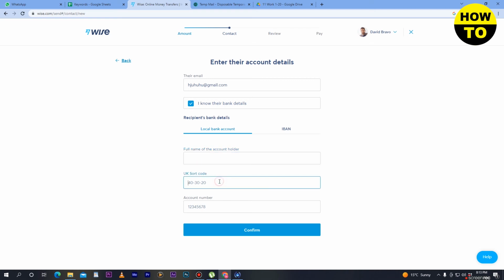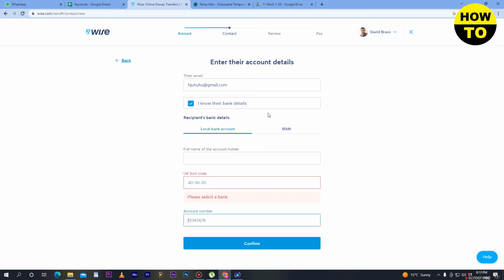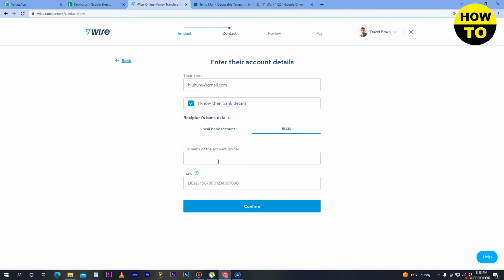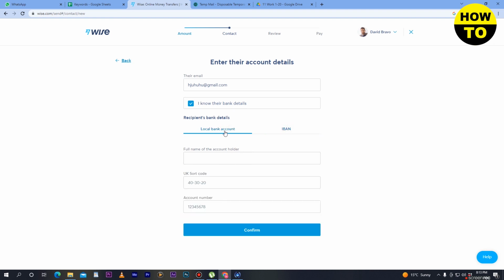After that, here you can see the sort code, like in your country. Here you can see in the UK. After that, type the account number. Here you can also type the IBAN number for international payments. After that, click on confirm. Now when you click on confirm, it will review, and in this way you can send money to a bank account in Wise.